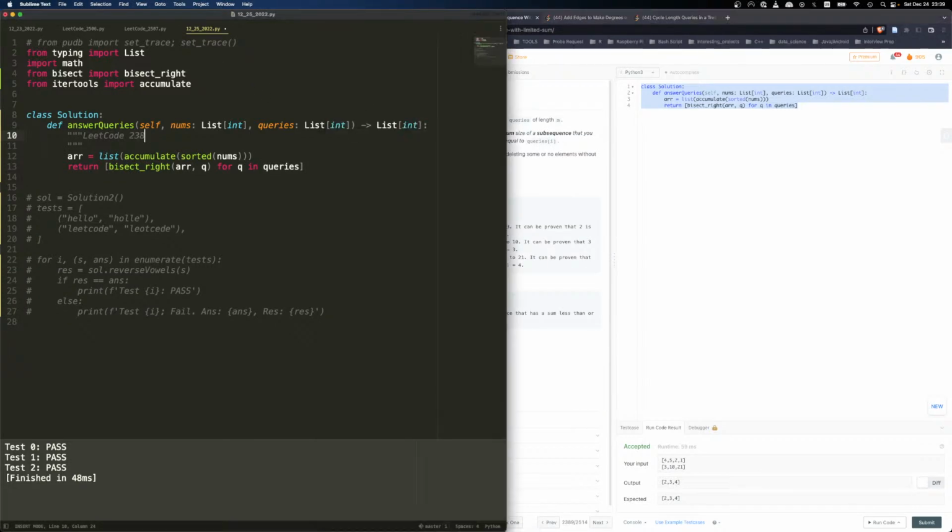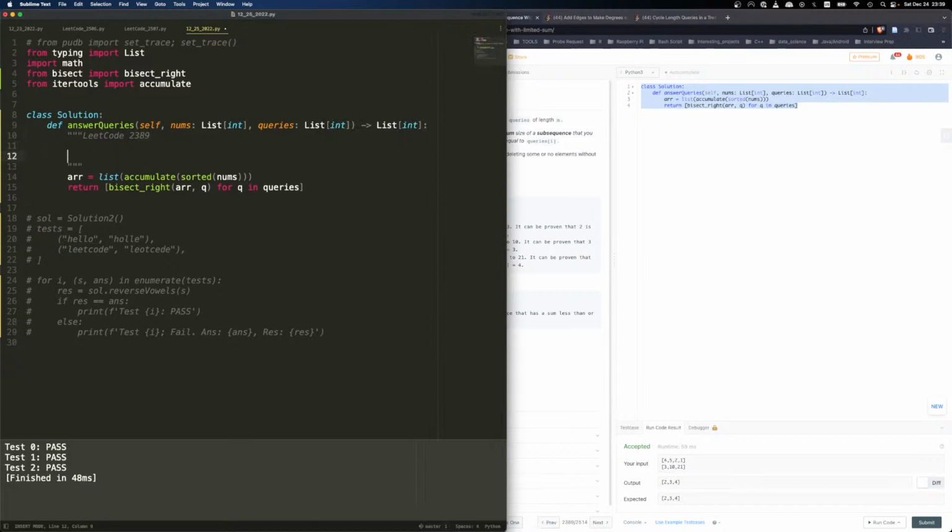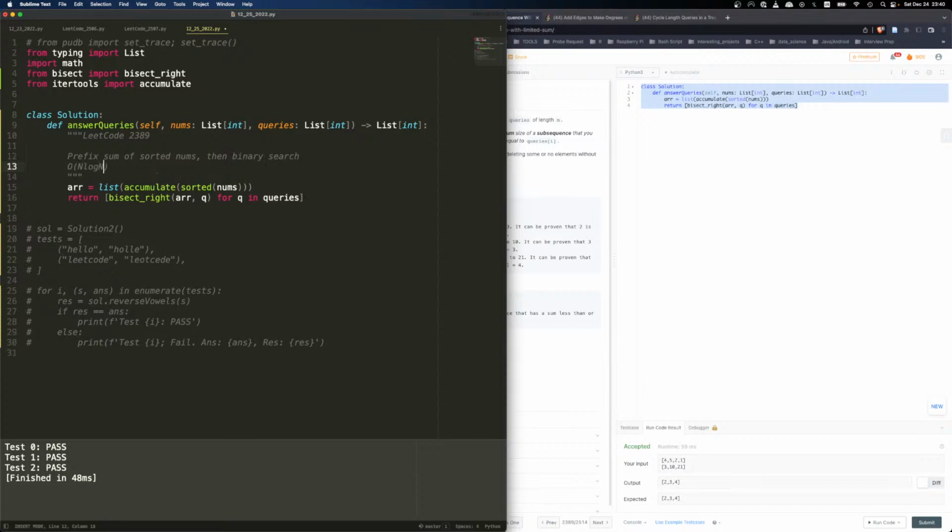2, 3, 8, 9. Prefix sum of sorted nums, then binary search. Yep. The sort is n log n, then the queries are m log n. So it's m plus n log n.